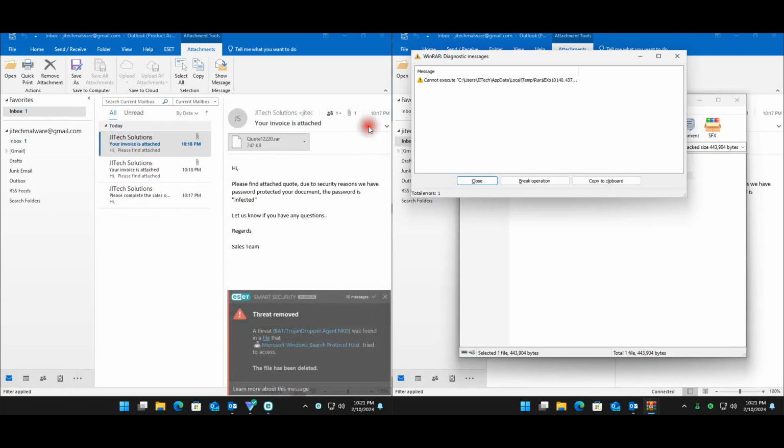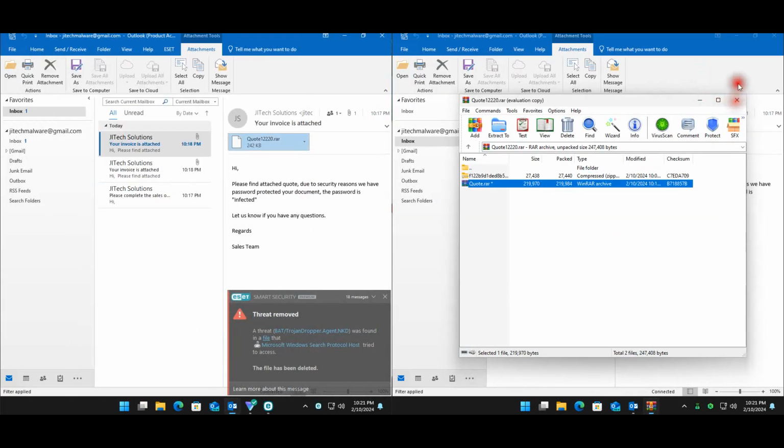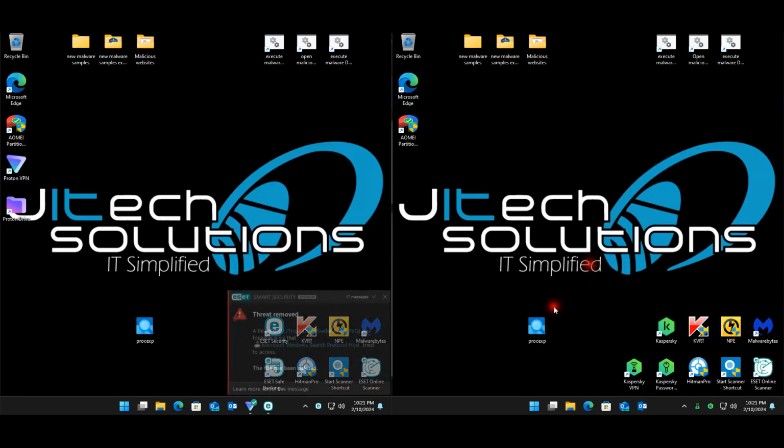Okay, so we've extracted those malware. Okay, we're done with the emails. I didn't actually open up Process Explorer, so let's quickly check. Okay, so that's ESET blocking the threat from the email, so that's really good to see.